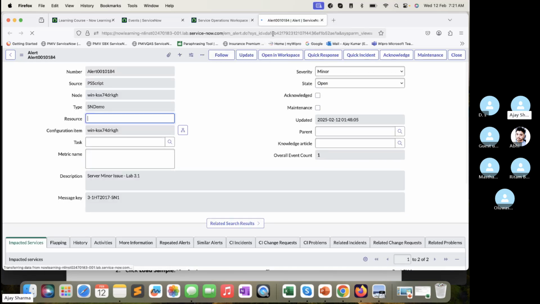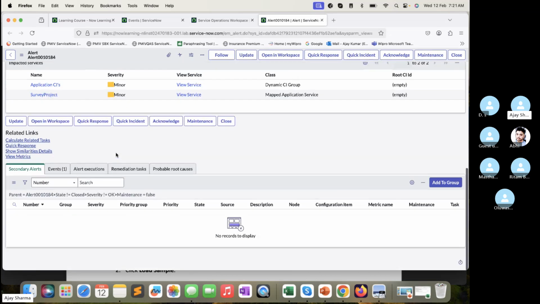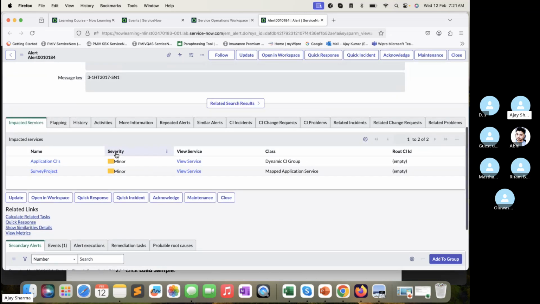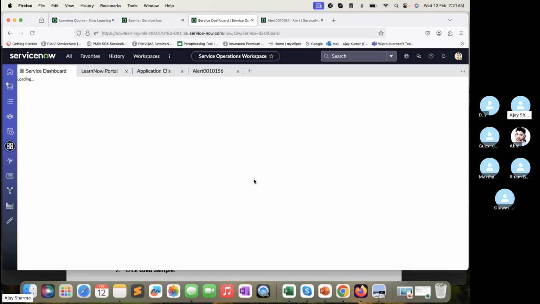see the same value which we have on the alert, or sorry, event, that should be passed here as well. And you can see which applications are impacted. Application service and survey project, both applications are impacted here, meaning the services are impacted. One is the mapped application service, which is an automated service map, and the other is dynamic CI grouping. So that's impacted here.